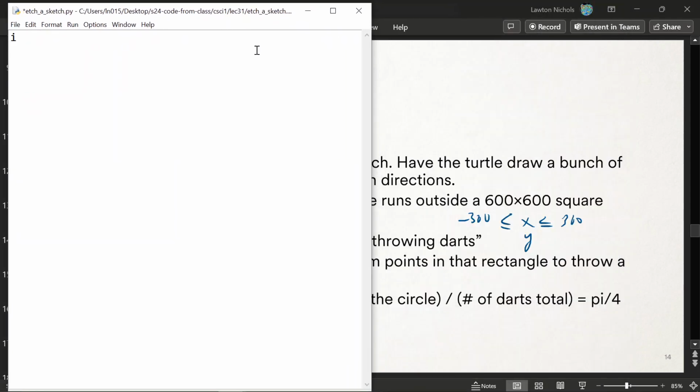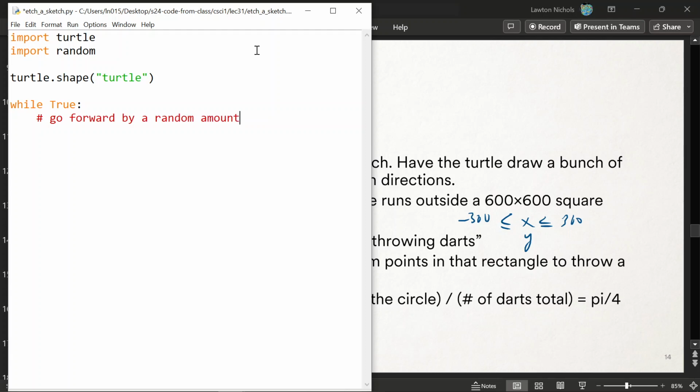Yeah, let's import turtle, import random, and I always want my turtle to look like a turtle. Can't forget that. And then let's just say while True to start. I just want, until the end of time, we can fix this later. We want the turtle to go forward by a random amount within some range, and then also turn by a random multiple of 90 degrees. Does that make sense? That'll work. Let's do that.